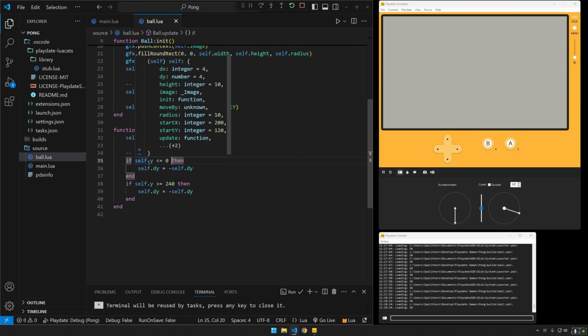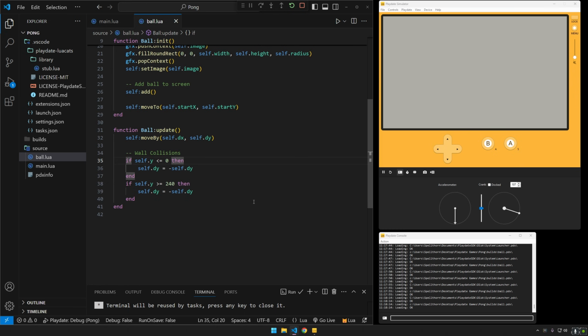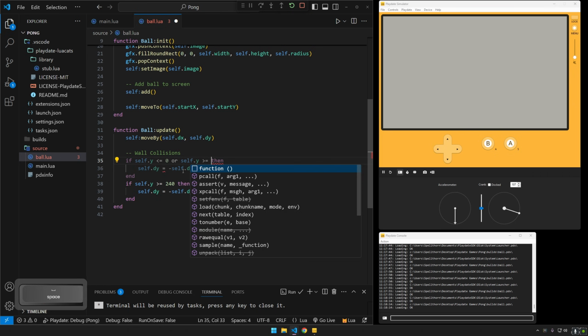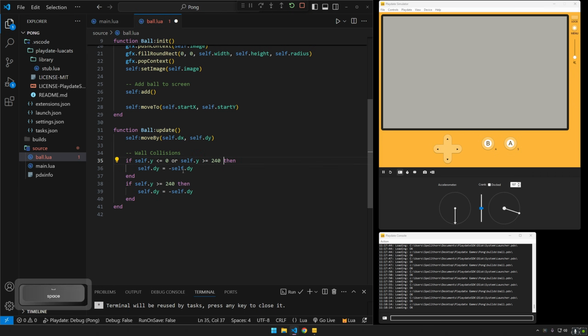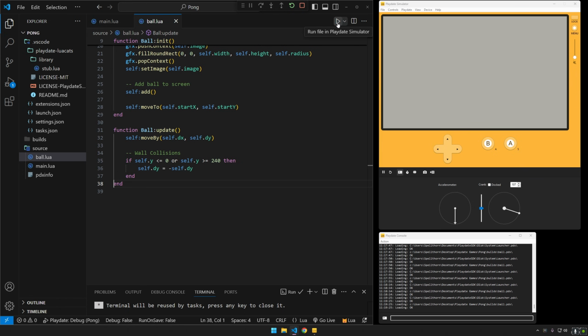So instead of just doing self.y is less than or equal to 0, we could also check if self.y is greater than or equal to 240. By writing or. Self.y is less than or equal to 0 or self.y is greater than or equal to 240. And now we don't need this at all. We can delete it. I hit Alt-Shift-F there. Kind of like refactors your code. I don't know if I've been doing that lately a lot, but I do use that.